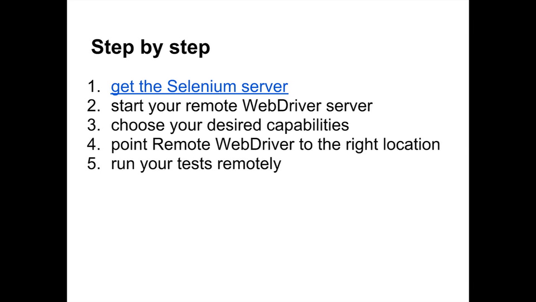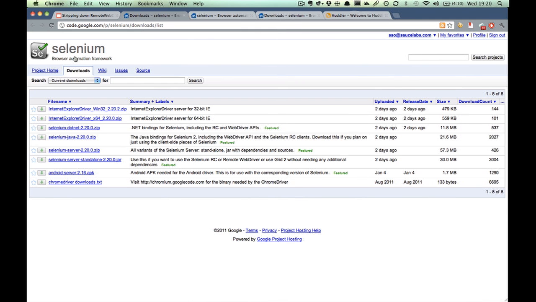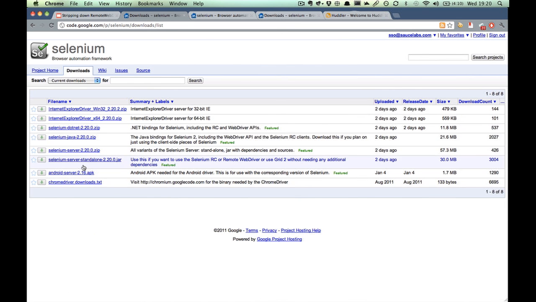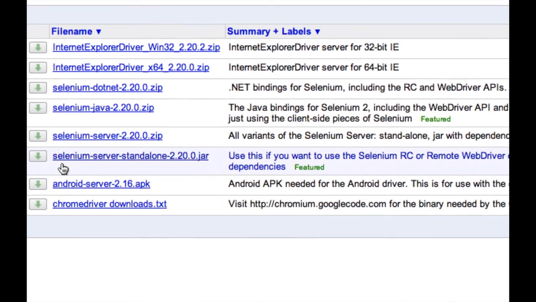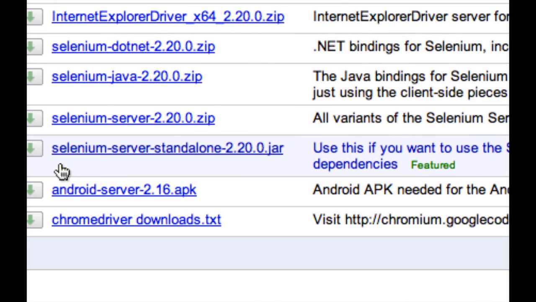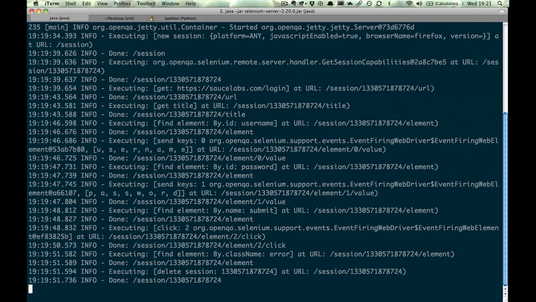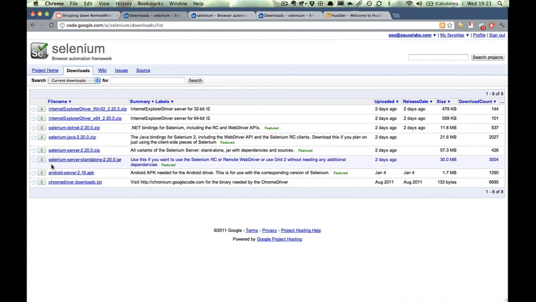So step by step, what you guys need to do to make this happen. First of all, you need to download the Selenium server. To do that, just go to Google Code. Right in the project homepage, you'll see a download section. You can either click it right here or go to the list. The one you're interested in is Selenium Server Standalone. It's just a jar that you run with Java, and that's the whole magic. If you're interested in something more fancy, like running it from Java and configuring it, you can also do it. But this is the easiest way.